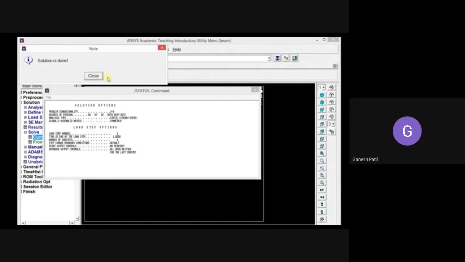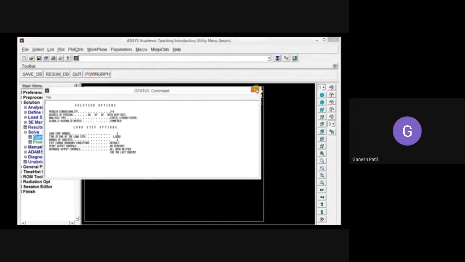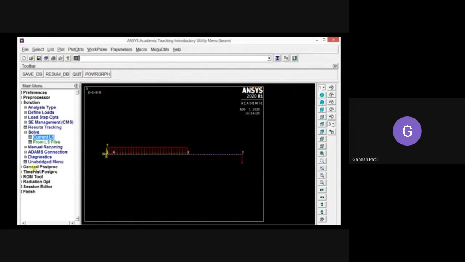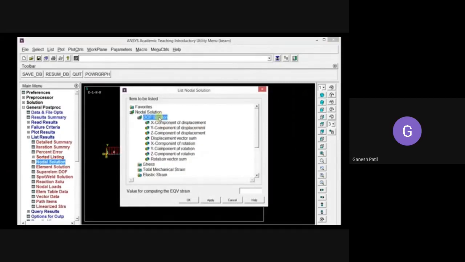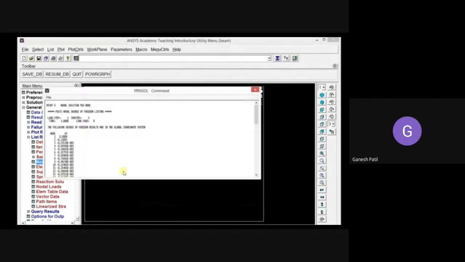Then next, you see the different results in general purpose procedure. First is the list result, nodal solution, DOF solution, in the Y direction, Y component we will see. Click OK. Let's see the different deformations at point 1, 2, 3, and so on. You can see.